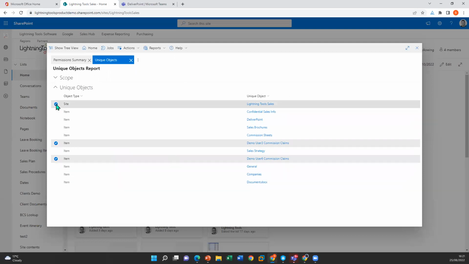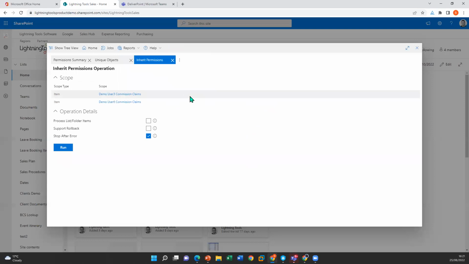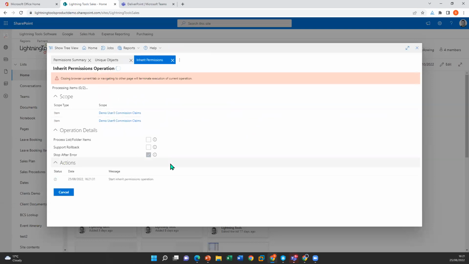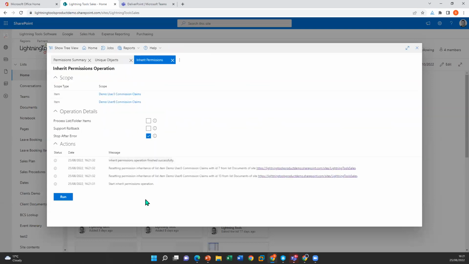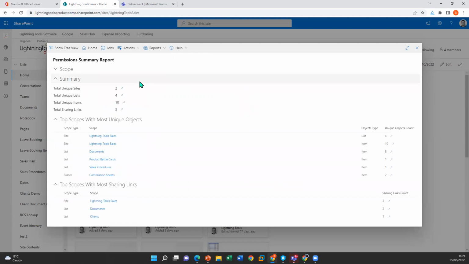And of course, from there, we might decide, well, in that case, let's just go ahead and re-inherit those permissions, which I can do from here. The reason why I'm doing that is because the sales AD security group already has member permission, edit permissions to the site, not necessarily the contribute permissions that are required on those commission claim documents. So I'm just going to go through and inherit and run that, and that will reinstate the permission inheritance on those two files.